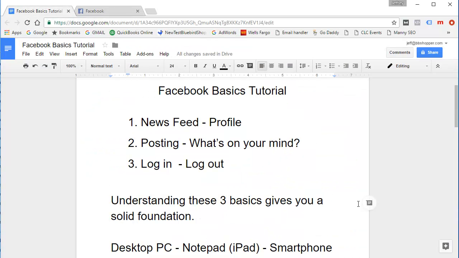Now, when you're on your notepad, your iPad, or other tablet device, or when you're on a smartphone, you can also log in the same way. Or actually, you'll use an app there. You can go to a browser and log in, or you can use the Facebook app, and then you can just stay logged in there as well.